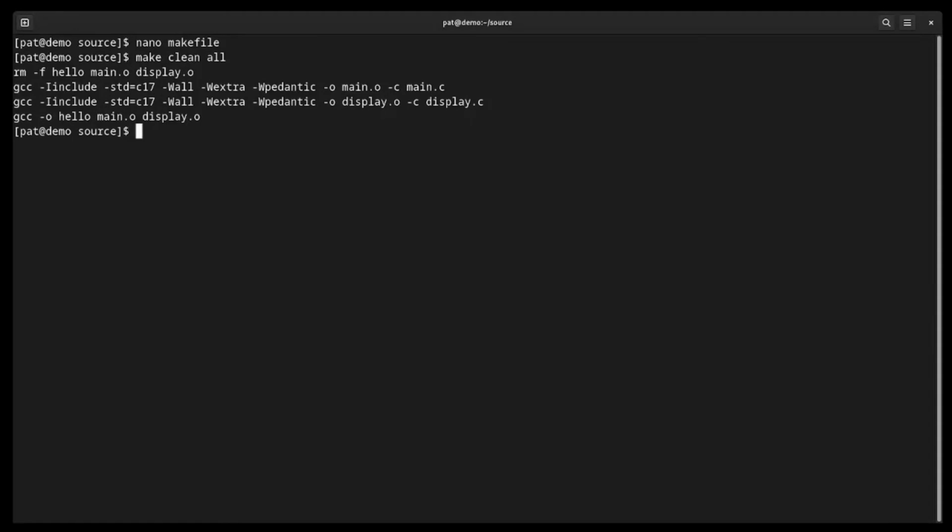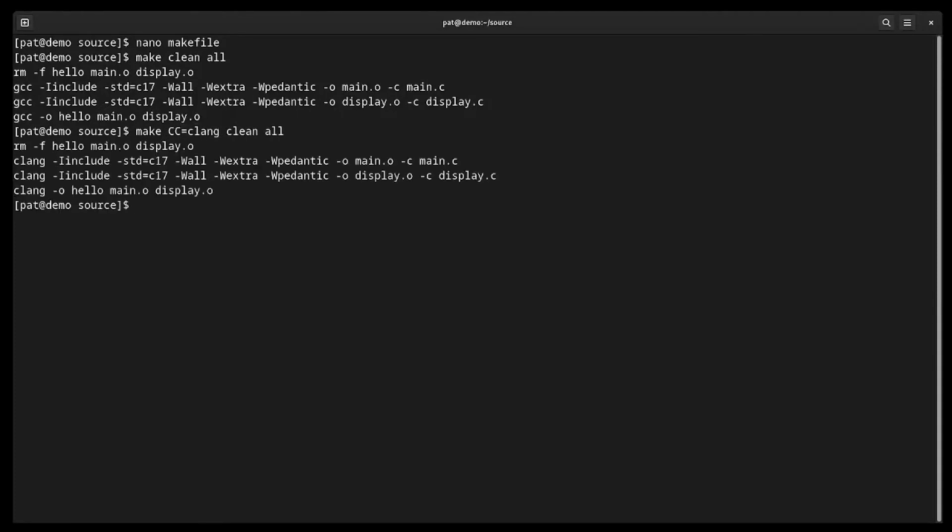The command line can override variables in the makefile. Rerun make with CC equals clang. This time, make compiled with the Clang compiler. Unfortunately, a standard makefile doesn't have a way to append a variable set on the command line. Adding CFLAGS is not as simple.